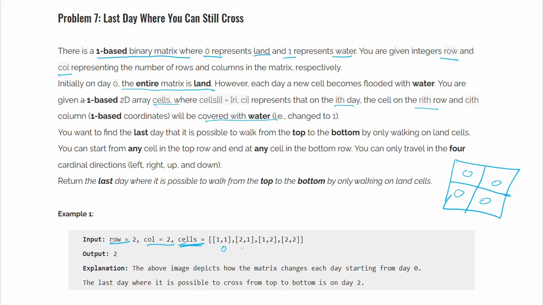For example, if the value is 0 1 2 3, on day 0 cell 1 comma 1 will become flooded with water, and then on day 1 cell 2 comma 1, and on day 2 cell 1 comma 2, and so on. You want to find the last day it is possible to walk from top to bottom by only walking through land, and you can start from any cell in the top row and end at any cell in the bottom row. You can only travel in 4 cardinal directions, which is left, right, up and down, which means you cannot travel diagonally. Return the last day where it is possible to walk from top to bottom by only walking on the land cells.